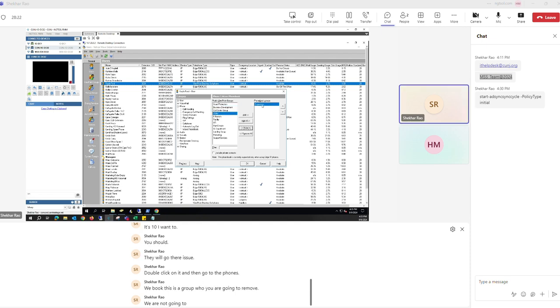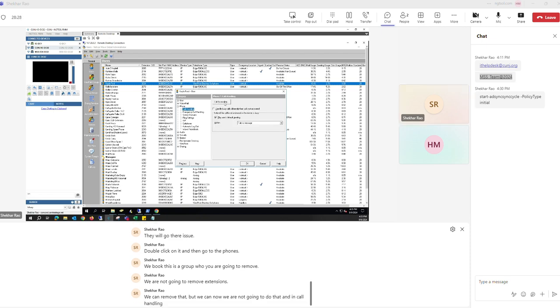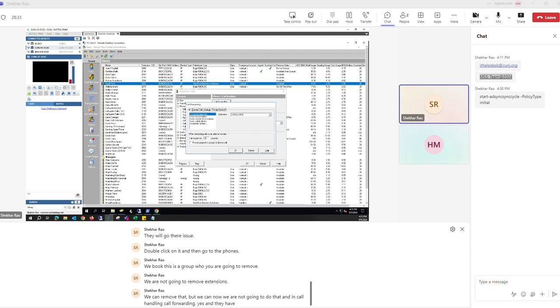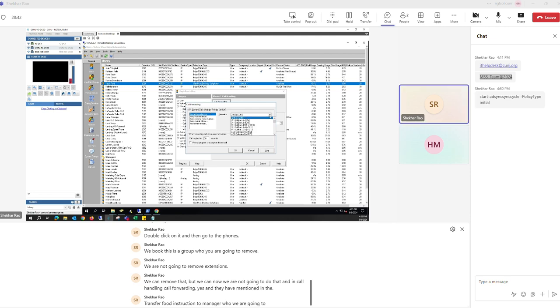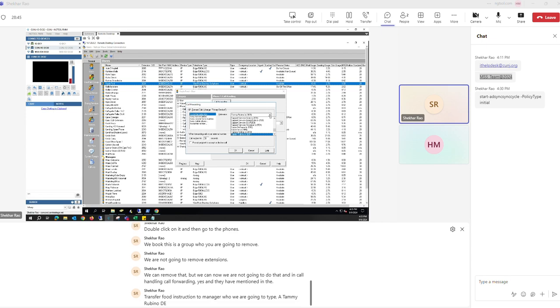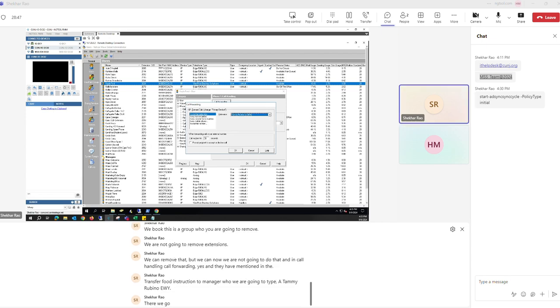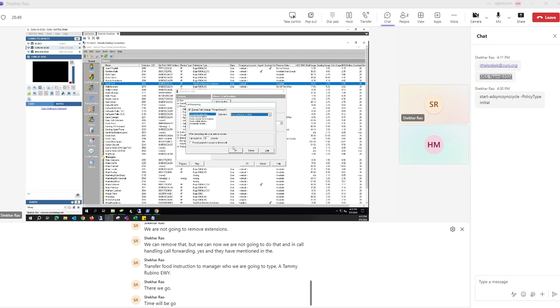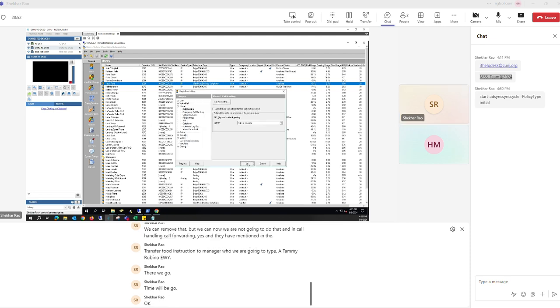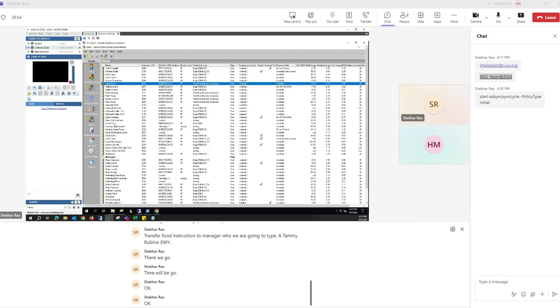We are not going to remove extensions. We can remove that, but we are not going to do that. And in call handling, call forwarding. Yes, and they have mentioned to transfer phone extension to manager. So we are going to type Tammy Rubino, Tammy. There we go, Tammy Rubino. Okay, we are done here.